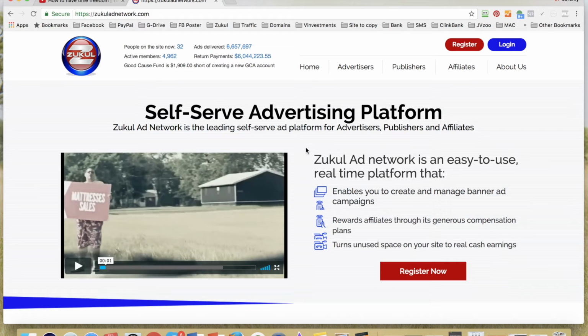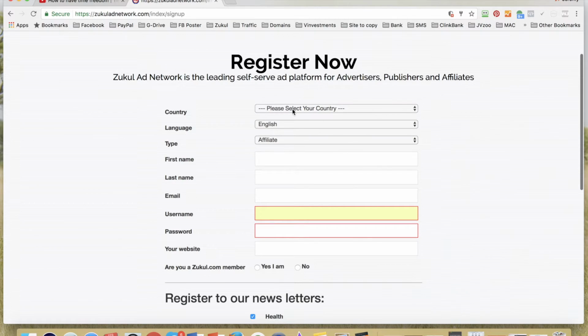How to register as a publisher with Zukul Ad Network. You can click on this Register Now button here, the red one, or this one in the top right hand corner. On this screen, you just need to fill out each one of these.